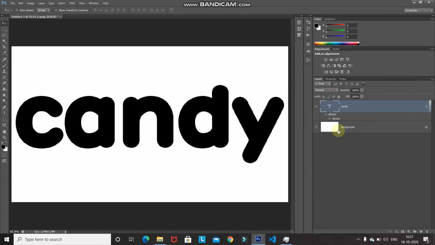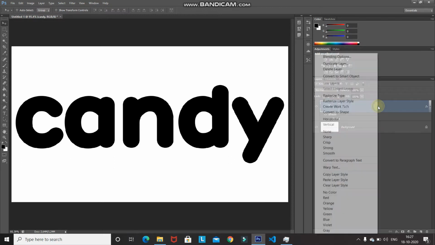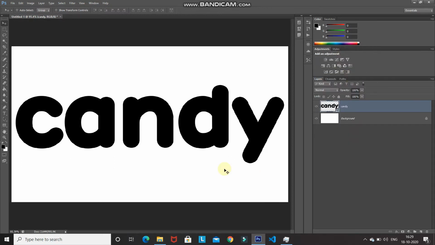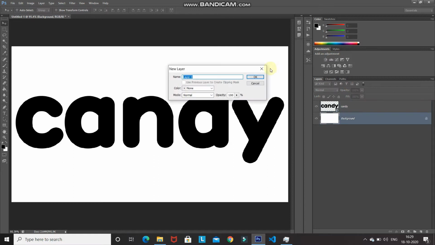Now let's convert this text into a smart object so that we can change it later on easily. For that, right click on the layer and then select option Convert to Smart Object. Now I don't want to keep the background as a plain simple white color. So for that, let me just unlock the background layer by double clicking on this lock icon. After that, click on OK.